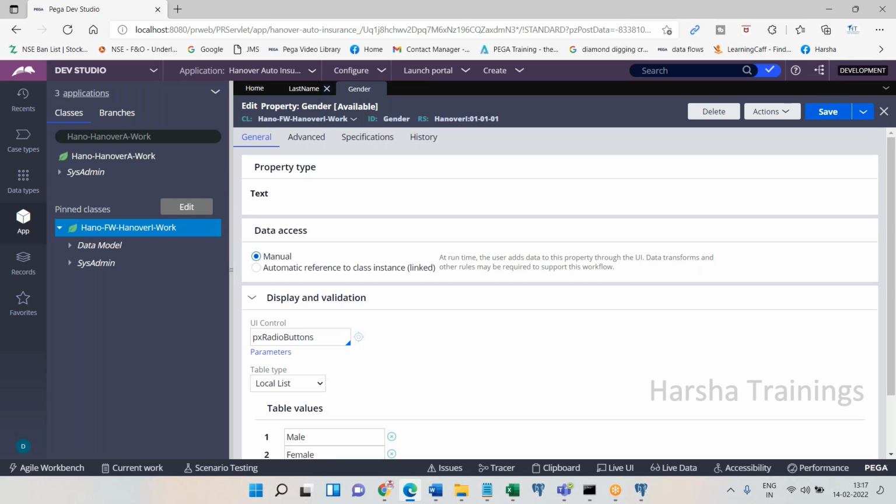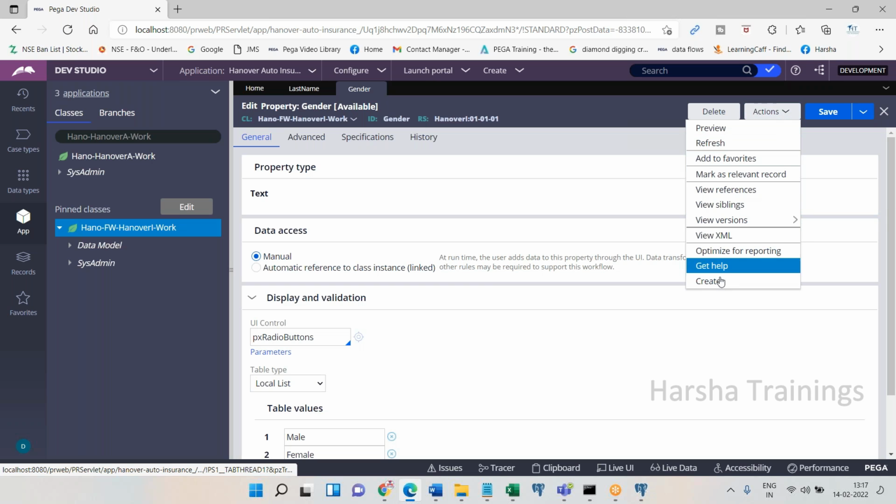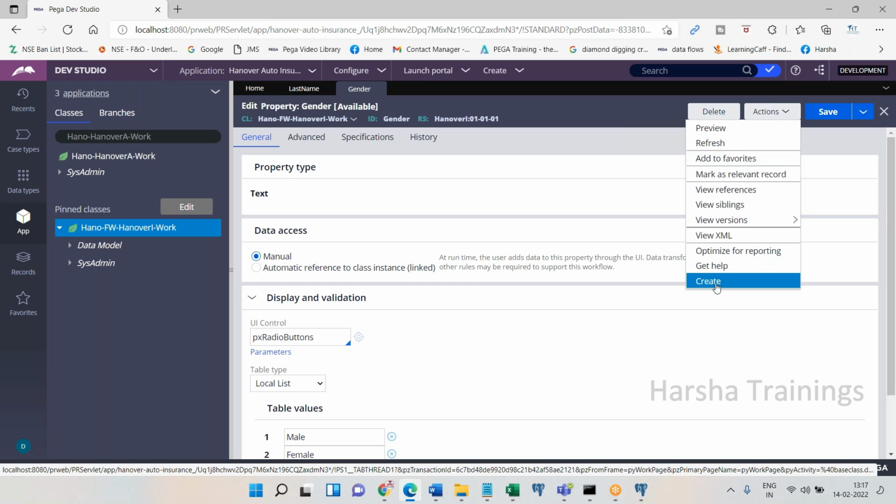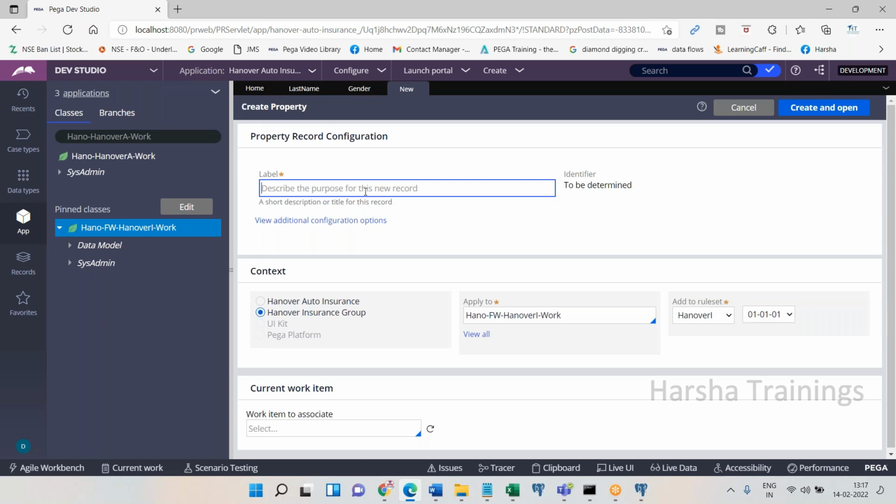One more property I want to create. See, there are so many different navigations you can use to create a property, out of which the basic navigation we have seen. Already this is a property form, right? Here you have actions, here you have a create option. This is also navigation to create a property. We will come across another navigation of creating multiple properties at a time later. So now you need not bother much about navigation.